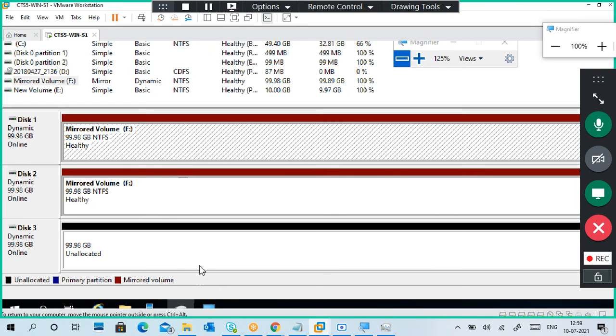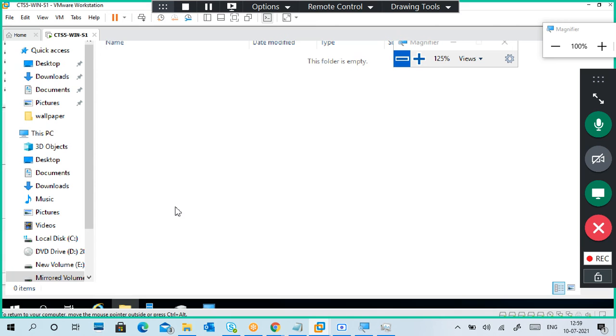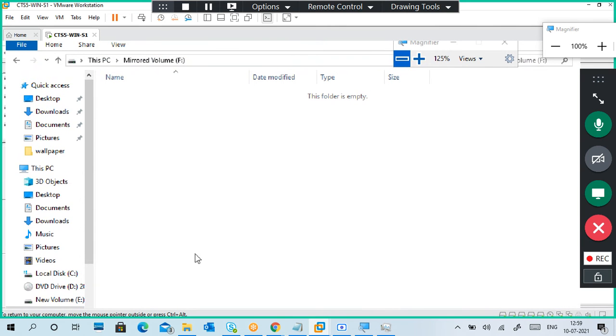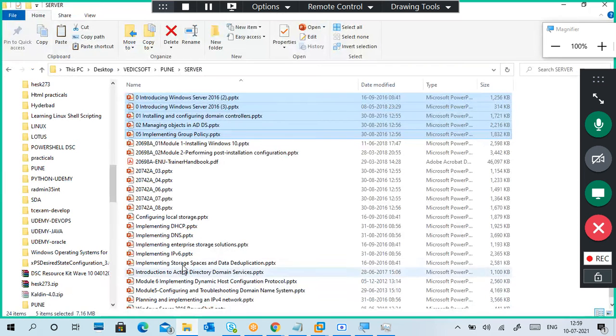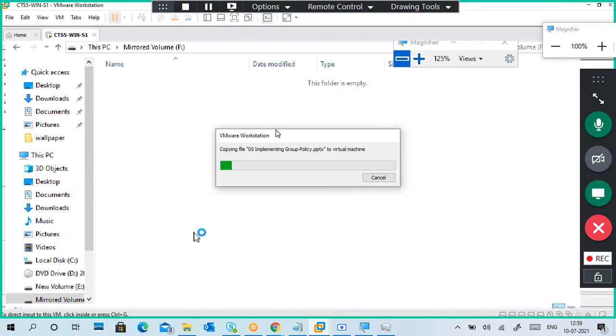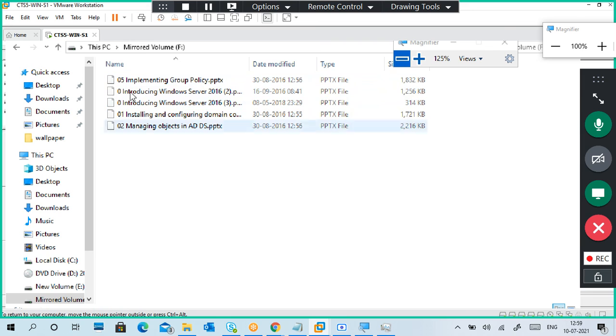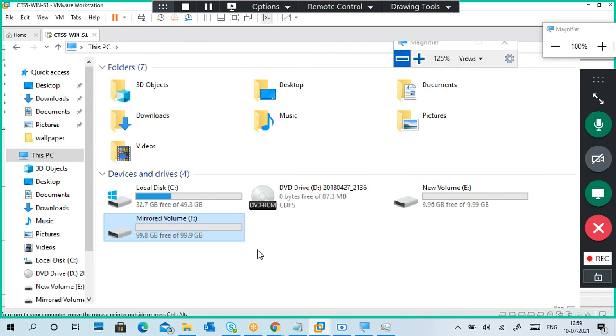Okay, so next, what we have to do is put some data inside, right? So I'm going to my F drive. I have to keep some data. Yeah, here the data is ready. Control C. Instead of creating files, I copy the data directly. This is my F drive.